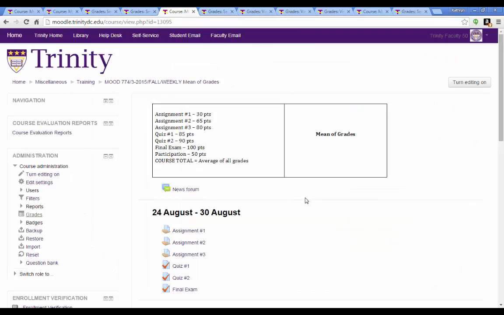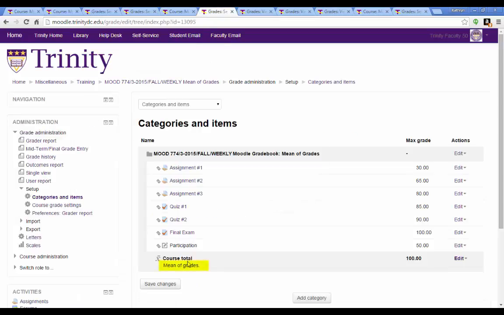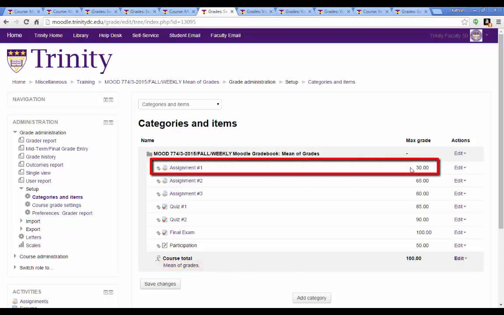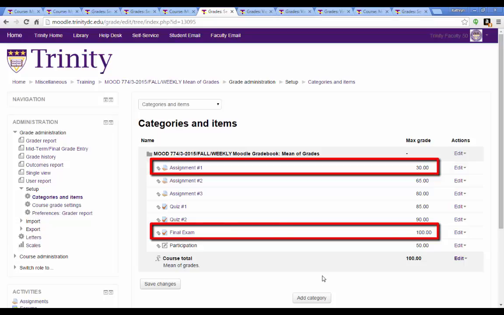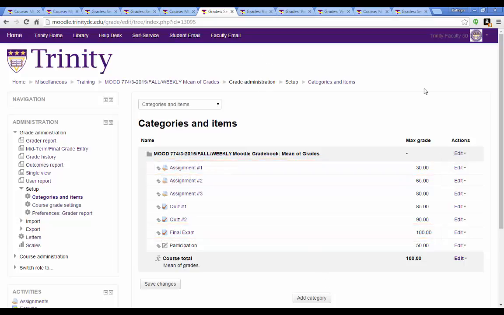Now for mean of grades, remember this is the average of all of those grades. So you still have the same assignments and the same grade values, but this time it's mean of grades instead of simple weighted mean of grades. So this assignment here out of 30 carries the same weight as this assignment out of 100, for instance. We'll look at weighted mean of grades here in a second.